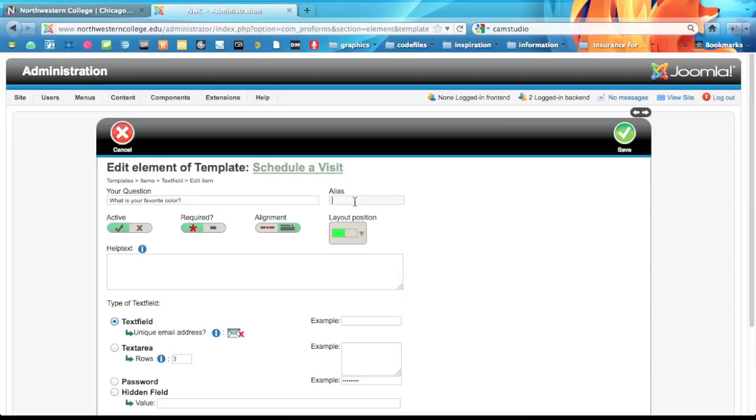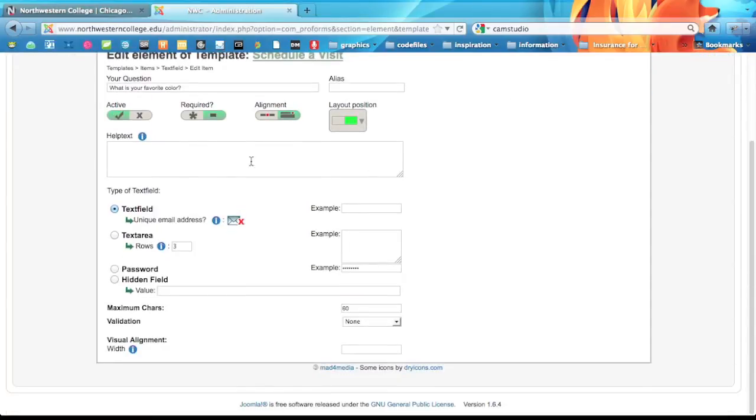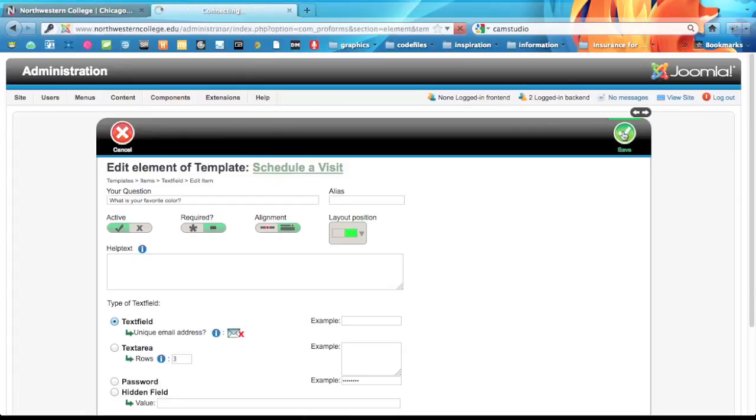Alias is still left blank. This time, I'm still going to make it active because I still want people to see it. But instead of required, I'm going to make this not required. And the alignment, because it goes with the rest of my form, all of my form fields are text box underneath or buttons underneath. So I'm going to leave this the same. But instead, I want to choose the right side. Now again, we don't need to worry about these options down here. So all I'm going to do is just hit save.